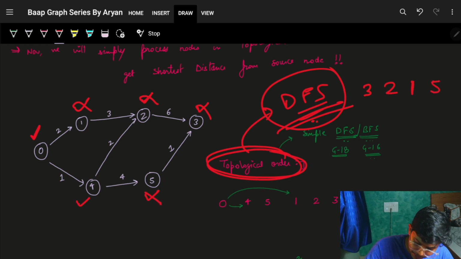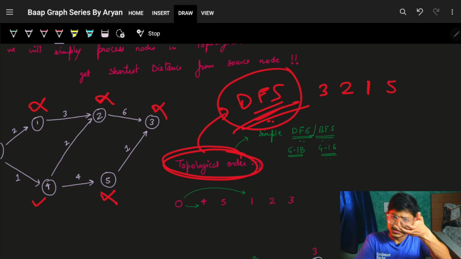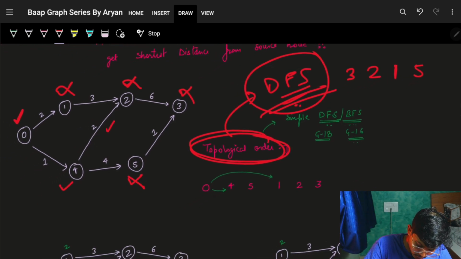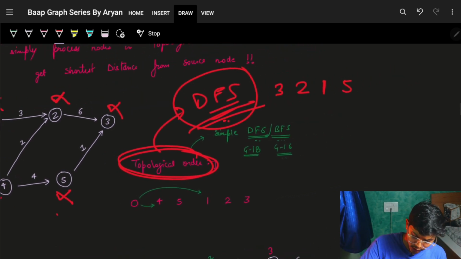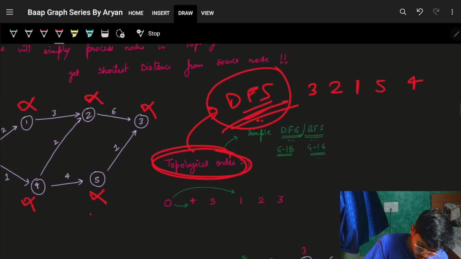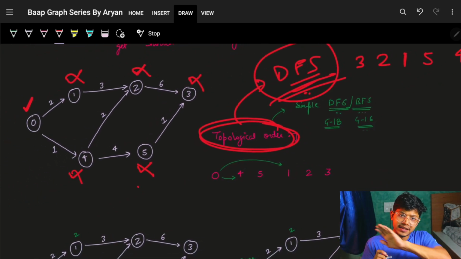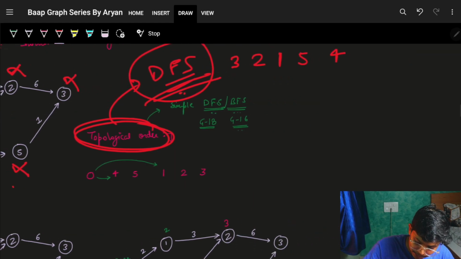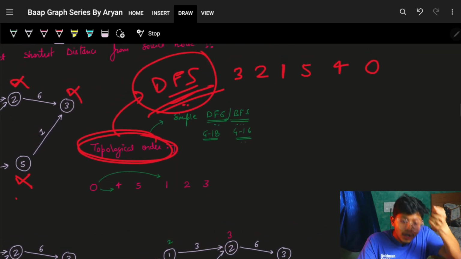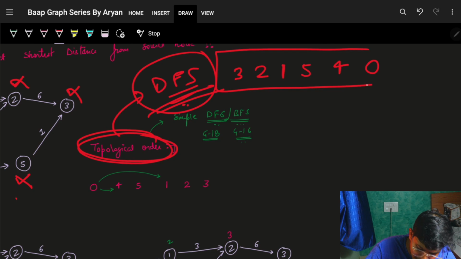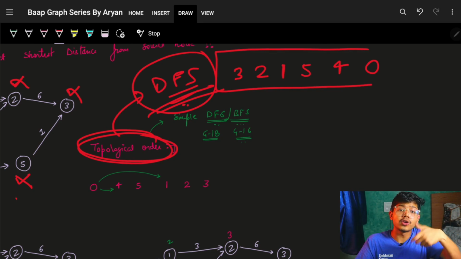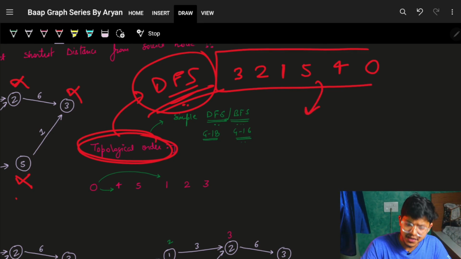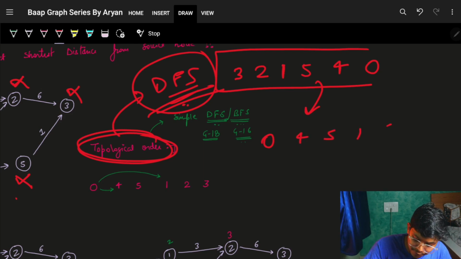Okay, I'll come back from 5. Cool. For 4, nothing else is there, so it is also done. Come back. 4 is also done. Come back. For node 0, everything is done. So the topological ordering for this, as I have been pushing like this, is nothing but the reverse of it, which is 0, 4, 5, 1, 2, and 3.